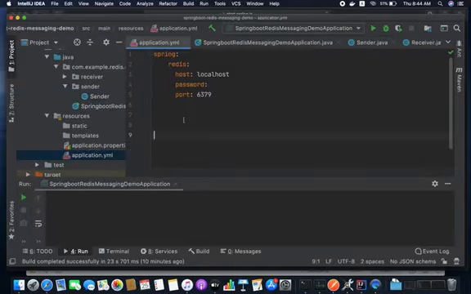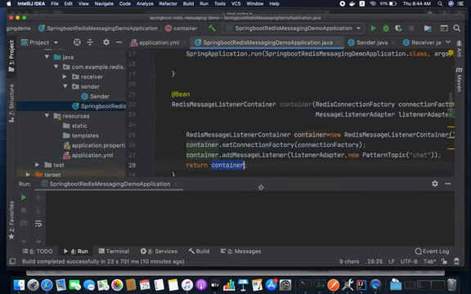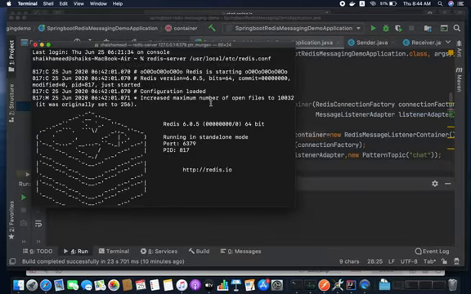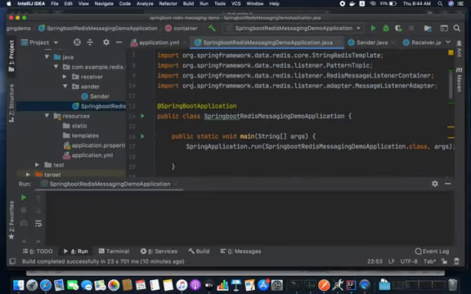In the application.yml you can add these Redis configurations, that is the host name, password and port number. If you have a password, you can mention it here. Let me start this application. Make sure that your Redis server is started, otherwise it will throw an error, guys. Let me start this application and see whether it's working or not.